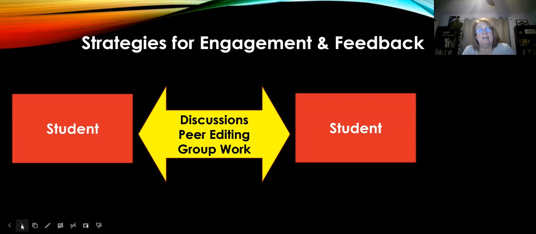Peer editing is another opportunity where students can work together in partners or even in a group to share what they're working on and provide specific feedback. Now, I work with doctoral students who are already teachers, so peer editing is something that comes naturally for them because as teachers, they're editing their students' work all of the time. However, novice students, undergraduate students, may not have any experience or comfort with peer editing.